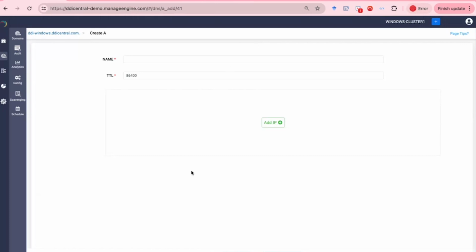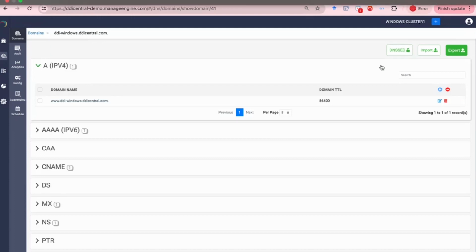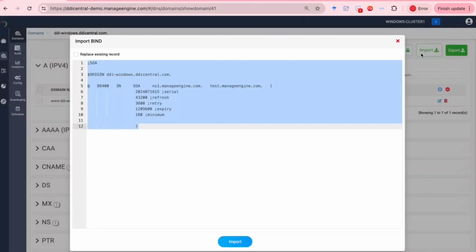You can configure the responses for each record. And if you'd like to sign any DNS, a particular domain, you can click on the DNSSEC icon. It will automatically generate the keys. You can unsign it whenever you want. And if you'd like to import various DNS records, you can import them in a BIND file format.